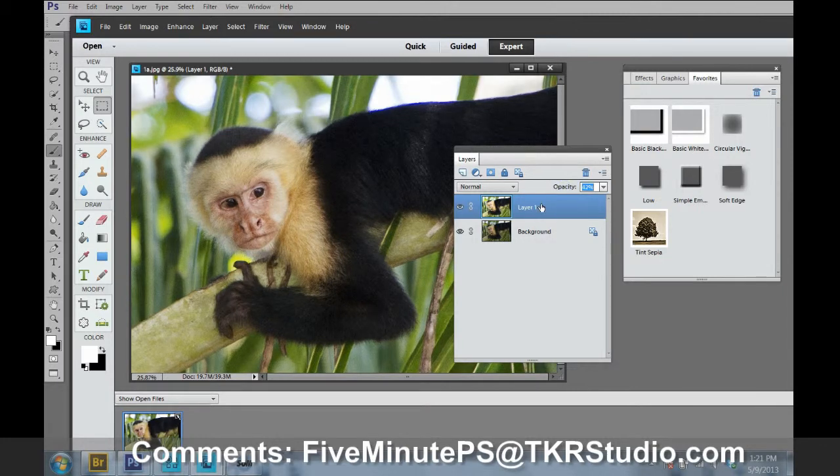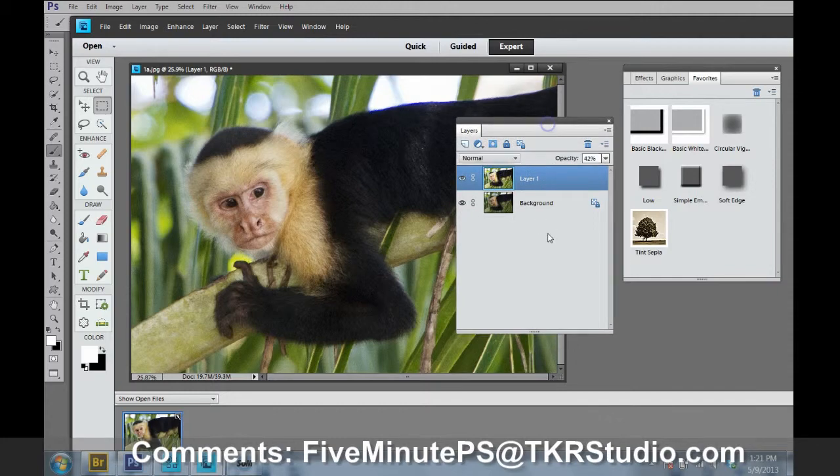So again, layers is a very powerful tool, and we'll be looking at them a lot in the future.